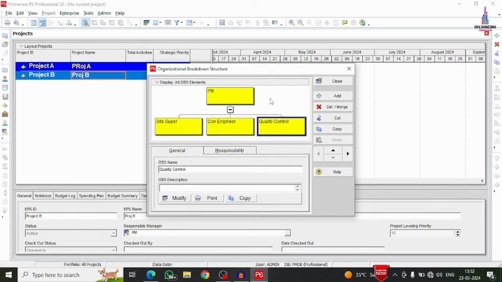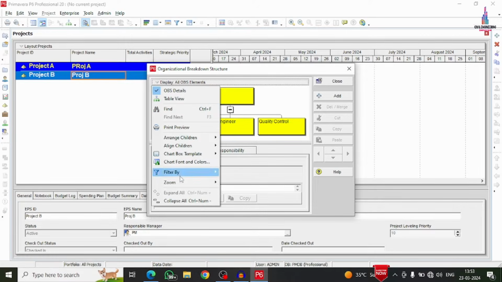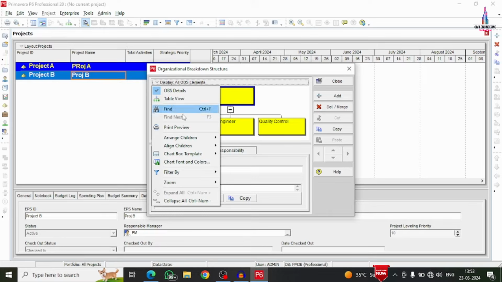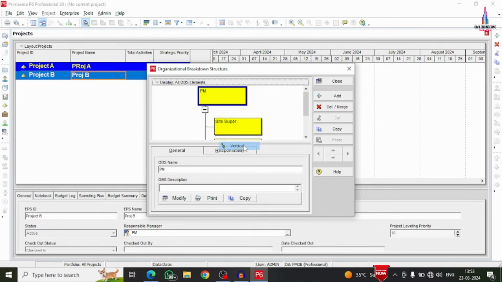You can click on this so that it will display your project manager and the chart OBS as project manager, construction engineer, site supervisor and quality control engineer in chart form. You can arrange these sections' children as vertical or horizontal, or left or right. It depends upon your consideration. I am selecting project manager. I need to arrange the children as vertical so that it shows your list here like this.